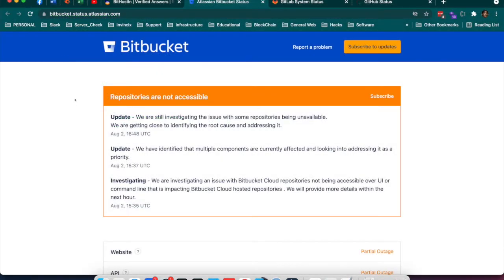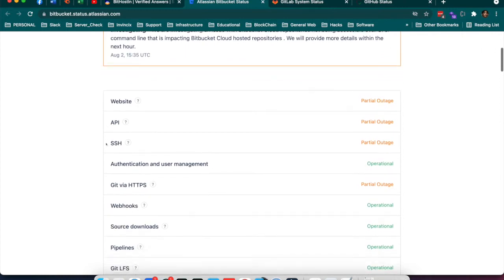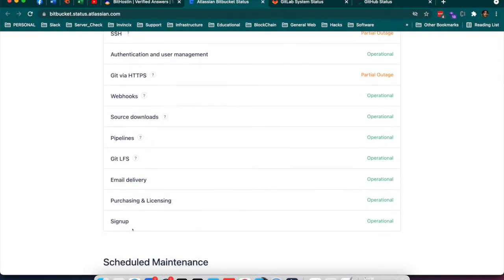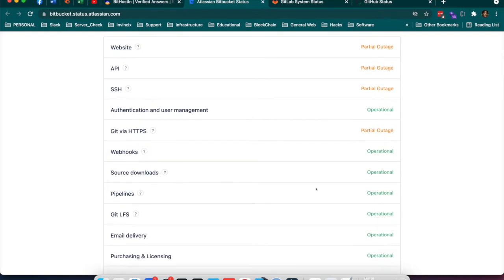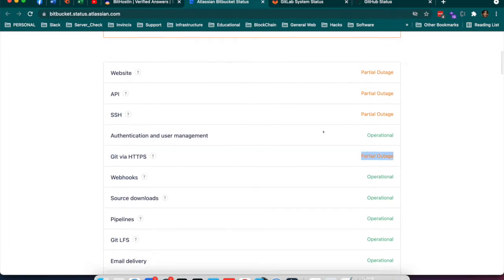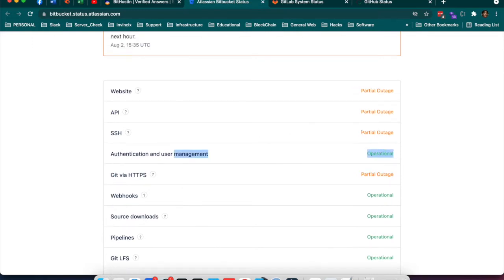So I'm here to check the status of Bitbucket, and when you hit it, you will get the status report of what services are running. Sign up is operational, purchasing license is operational, email delivery operational, Git LFS is operational, pipelines operational, source downloads operational, webhooks operational. Git via HTTPS means if you commit and push with HTTP, you will face an issue here, because this is a partial outage, meaning it is somehow down. Authentication is operational, SSH is the same, partial outage, and API is also partial outage, website is also partial outage.